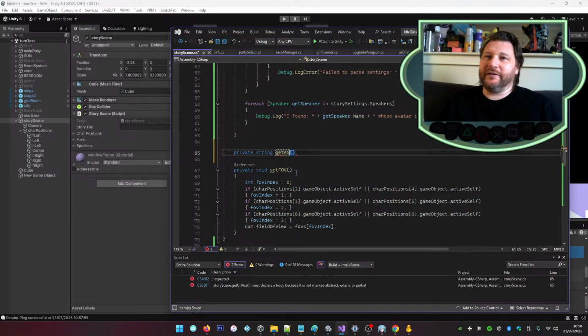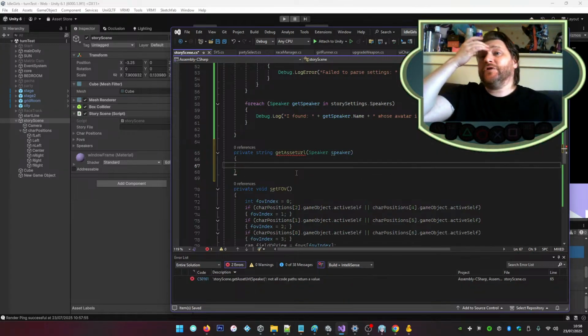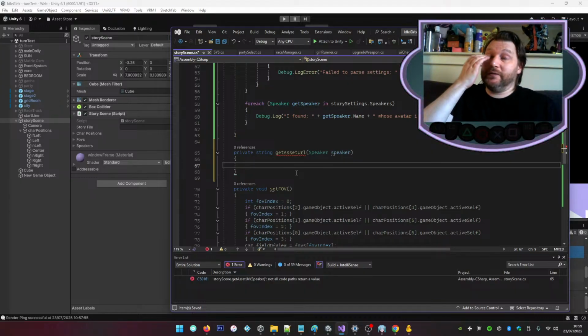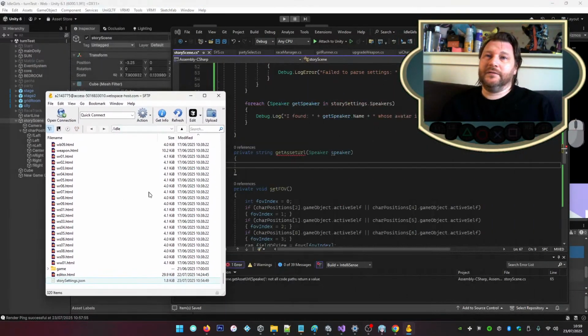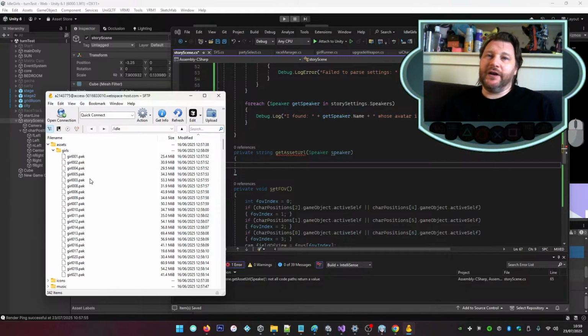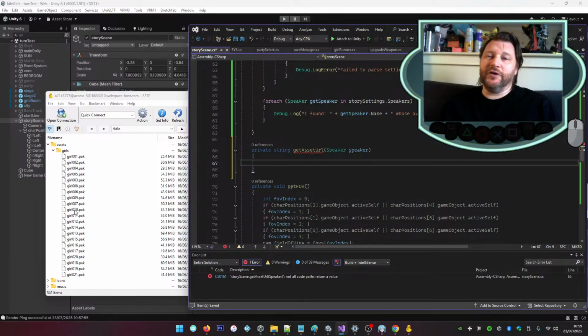Actually, I suppose it's more like asset URL, isn't it? Get asset URL. Okay, so the get asset URL is going to take a speaker type, speaker. So we're going to give this function a speaker from our settings file, and then this function is going to return the URL for where the asset exists. So if we go onto my server, we're going to find it in assets girls and the number of the ID from the avatar, and then it's going to be girl and then the ID dot pack, and that's what we want this function to return.